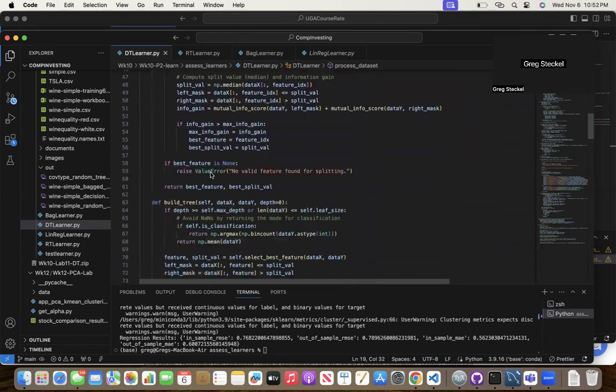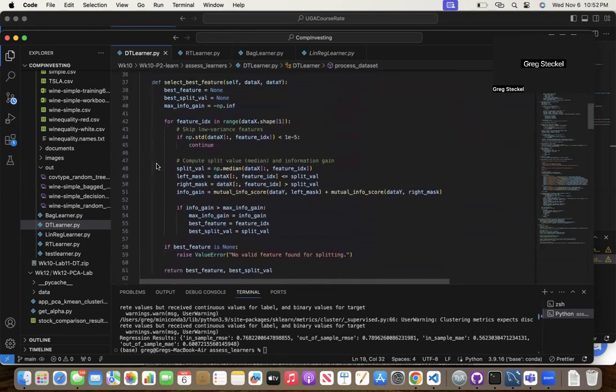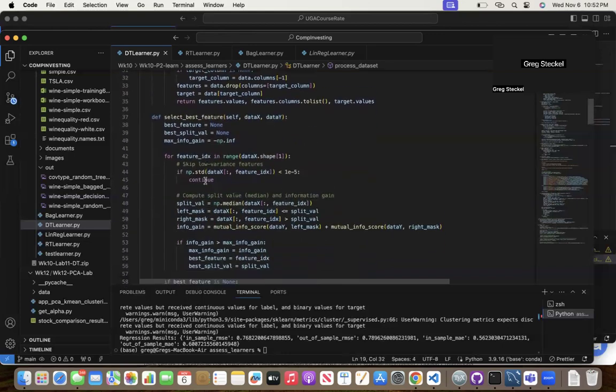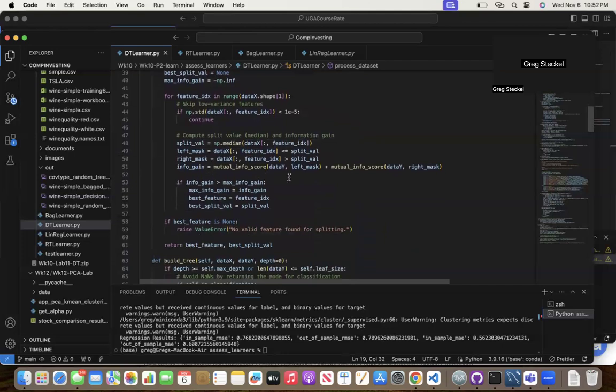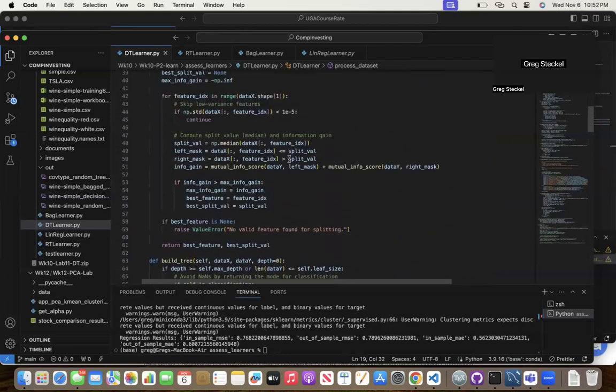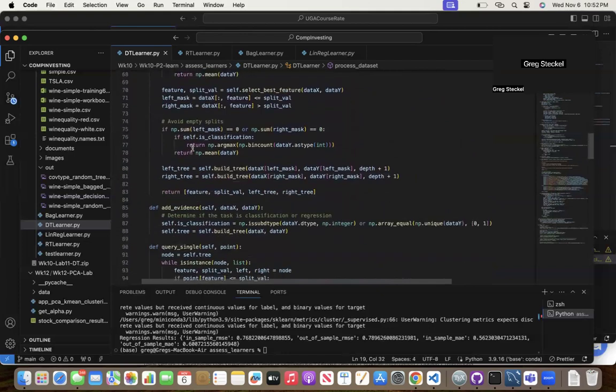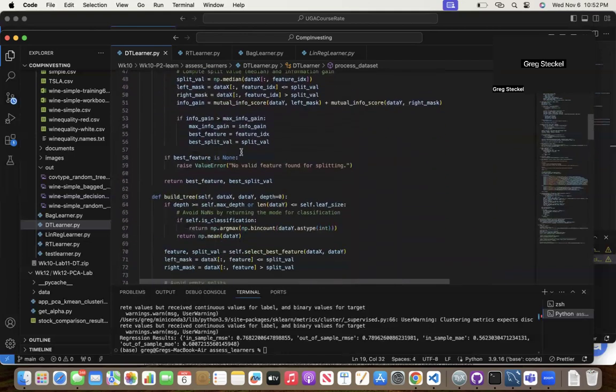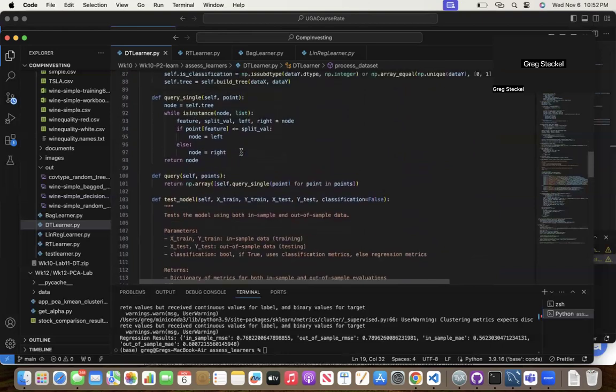So this is where you're selecting the feature to be split on. Because this is a DT learner, you're splitting based on the best feature, and you have to use the evidence to find your best feature. And then you're building the tree based on what features you're using. And then this is just querying after you made the model.